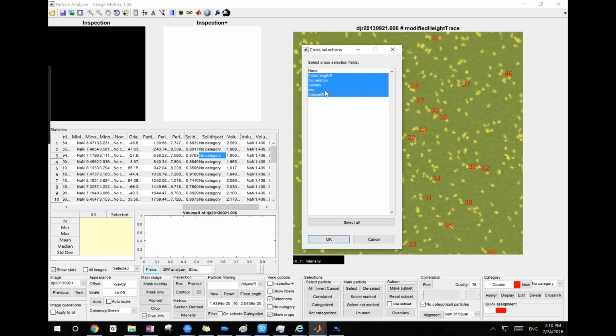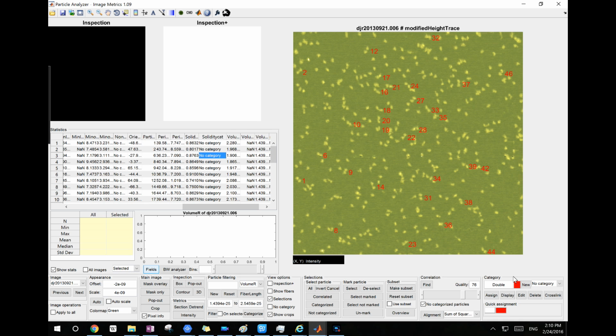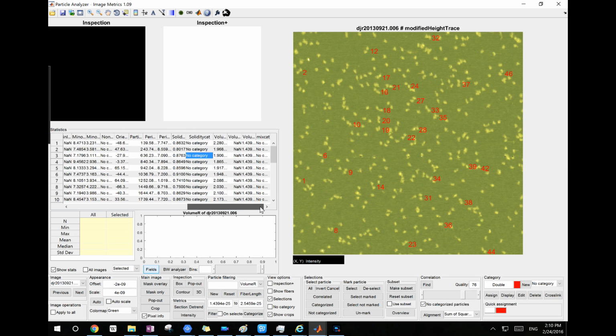So it's the same thing that we did in the previous step when we clicked the crosslink. So it's the same function. So that's another way to access the crosslink function.